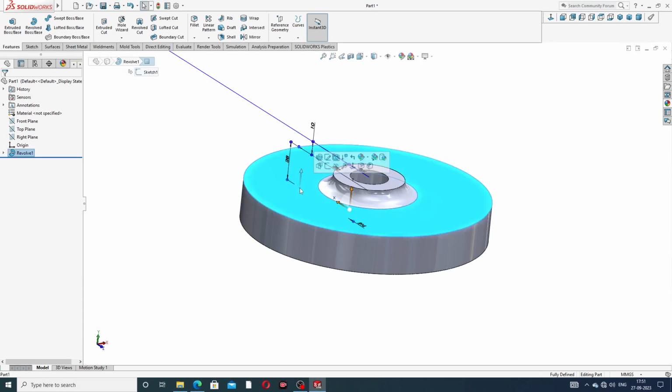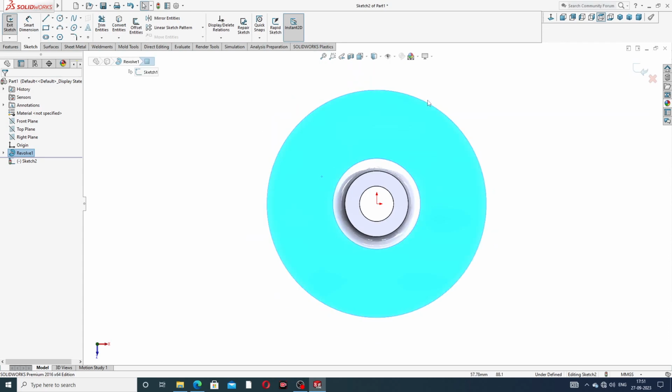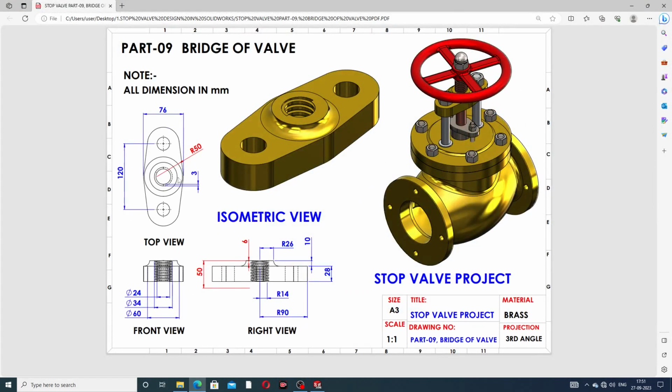And again select this face, sketch normal, and again select and draw this body. Then this height is 120 millimeter, this is 76 millimeter, and this is very important. This circle is drawing here 60 millimeter diameter, and this is 24 millimeter, and this cutout is this 34 millimeter, use a thread.